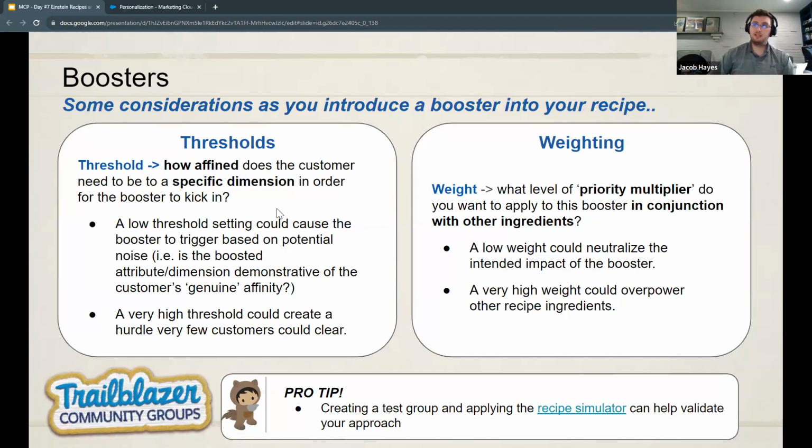And so from a thresholding perspective, that was what we talked about before, a low threshold setting could cause the booster to trigger on potentially what we call noise, where we don't know if the boosted attribute or dimension is demonstrative of the customer's actual genuine affinity. So you have to be careful with that first bullet. An example here could be potentially someone just clickbaiting, going on a website and clicking and opening up a ton of browsers, that might not actually show genuine affinity. Or if someone's gift shopping for someone, that might not be the specific affinity for that person, but they're purchasing on behalf of someone. So keep that in mind as you're building the boosters.